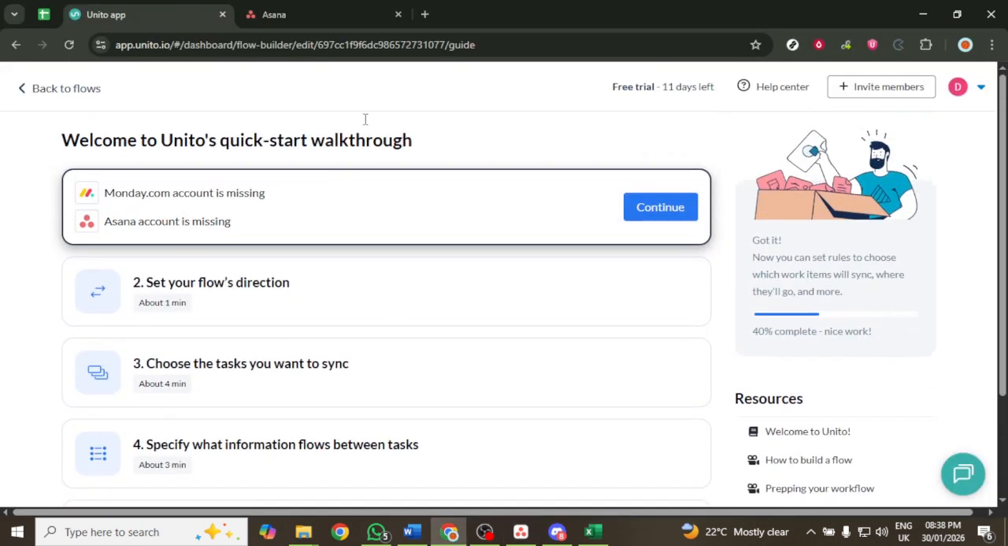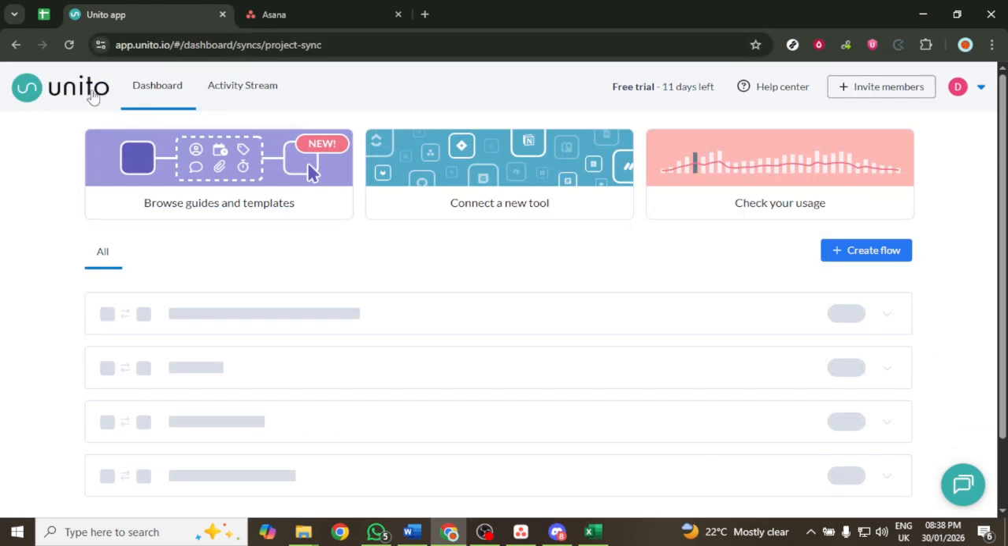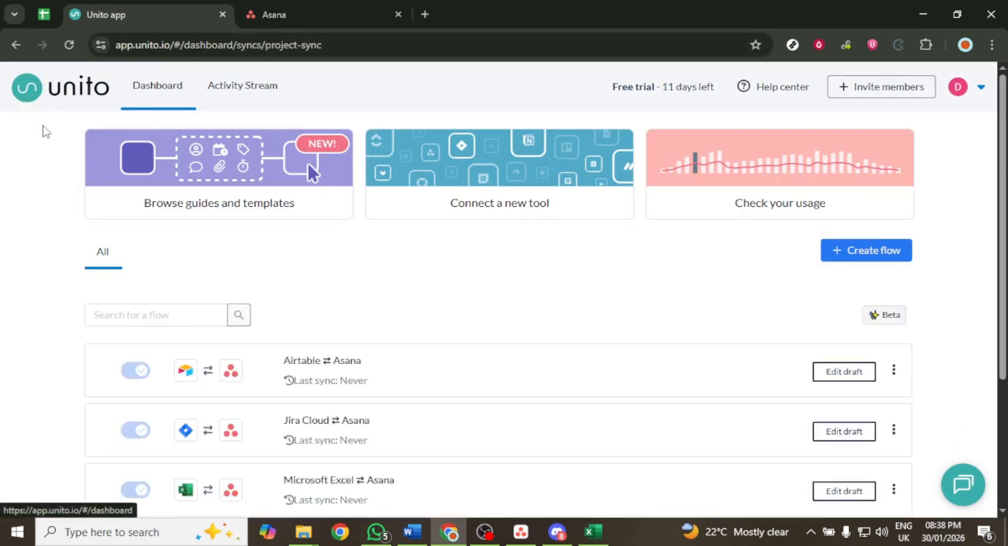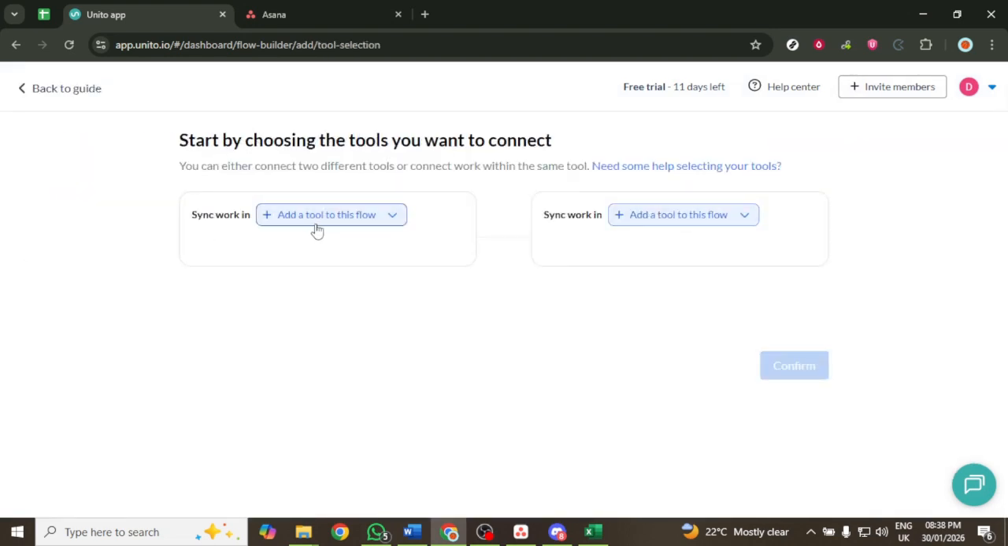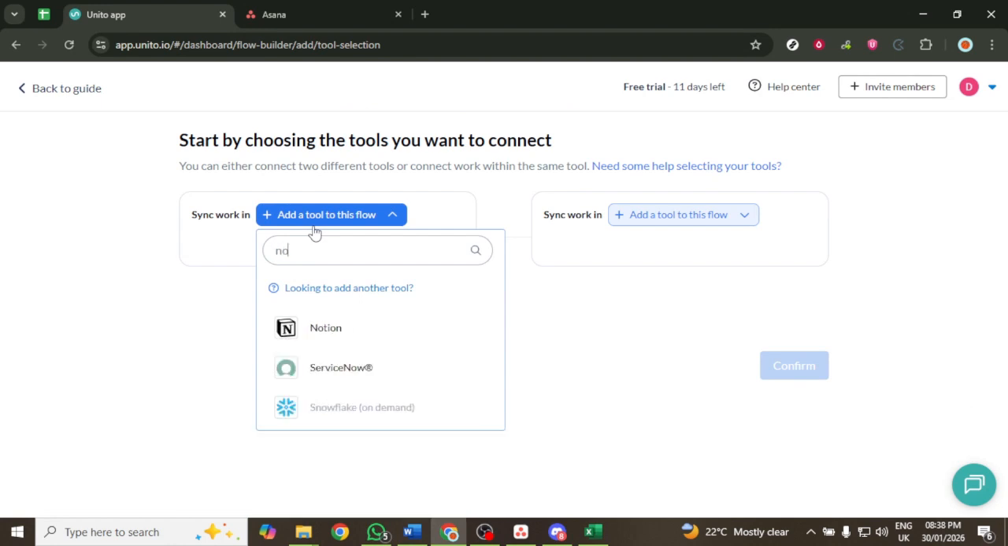Once logged in, look for an option to create a new integration or Zap. This will guide you through the process of linking your Asana and Notion accounts. During the setup process, you will be prompted to choose triggers, such as task creation in Asana.